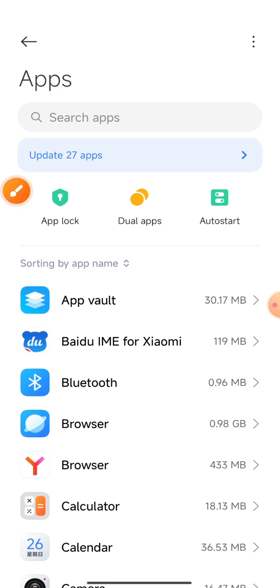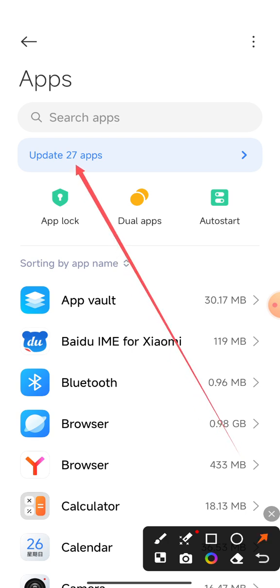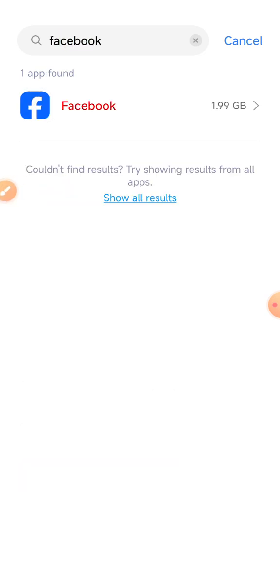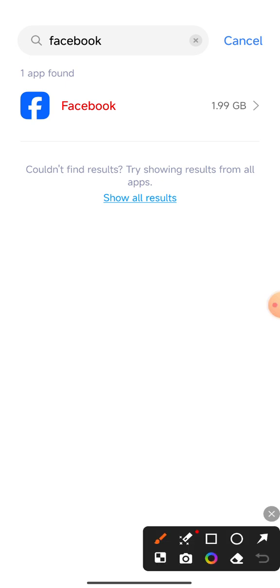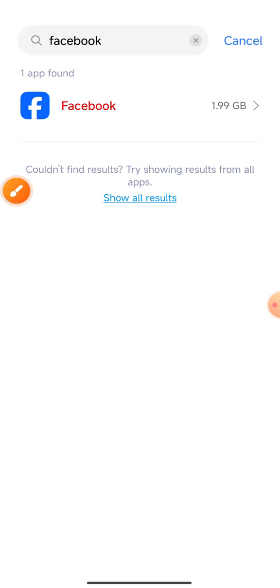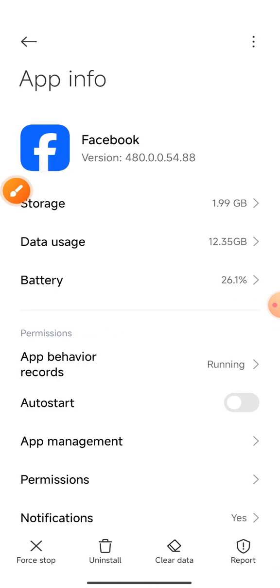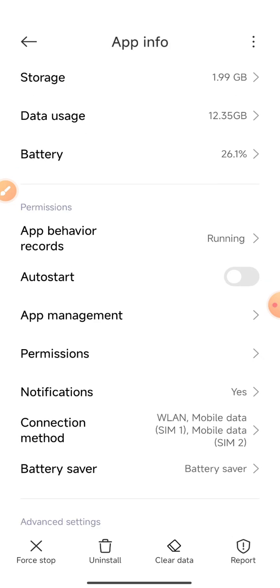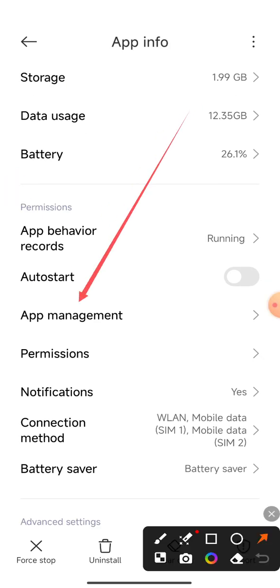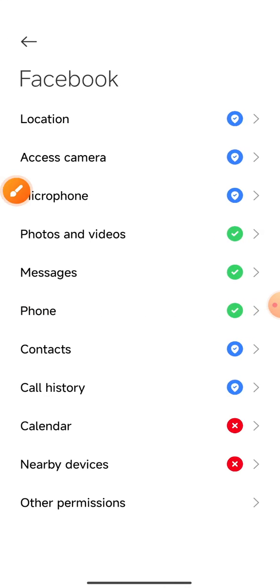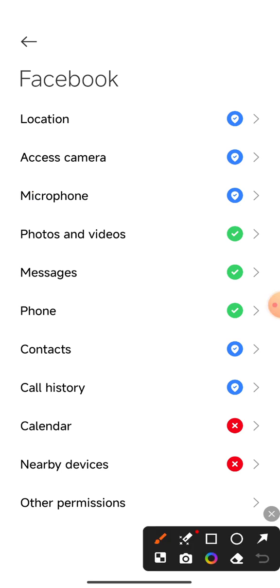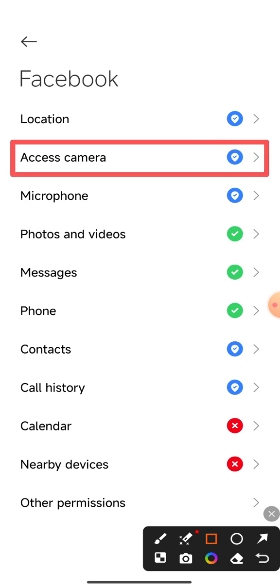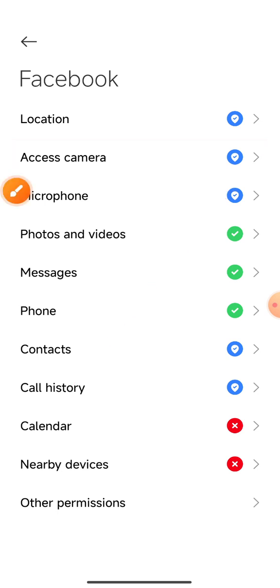Now click the search apps option and type Facebook, and the Facebook icon shows at the top. Click the Facebook icon and this interface shows on your mobile phone display. Now click the permission option, and this interface shows. Here is the access camera option for the Facebook page Reels. Click the access camera option.